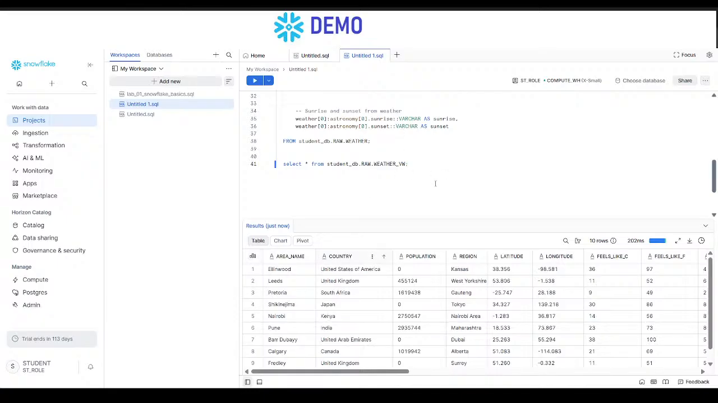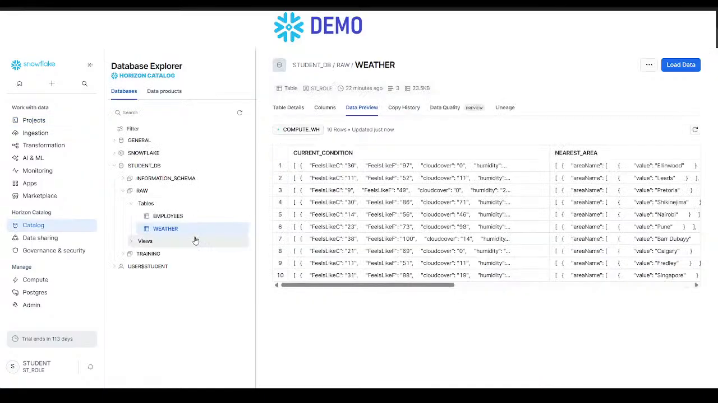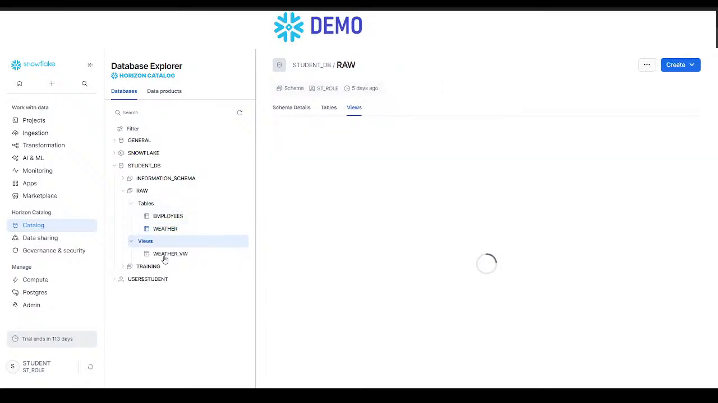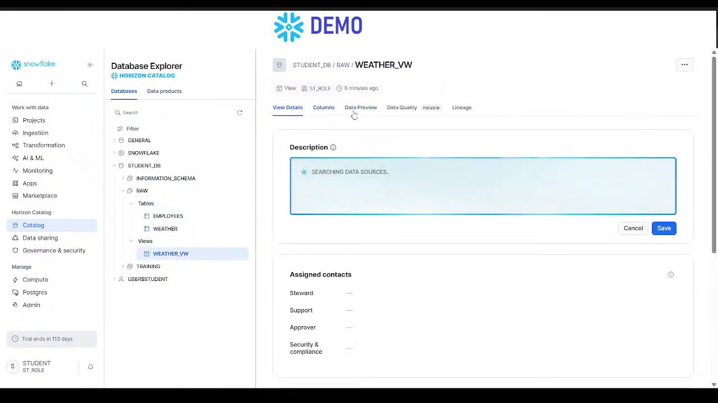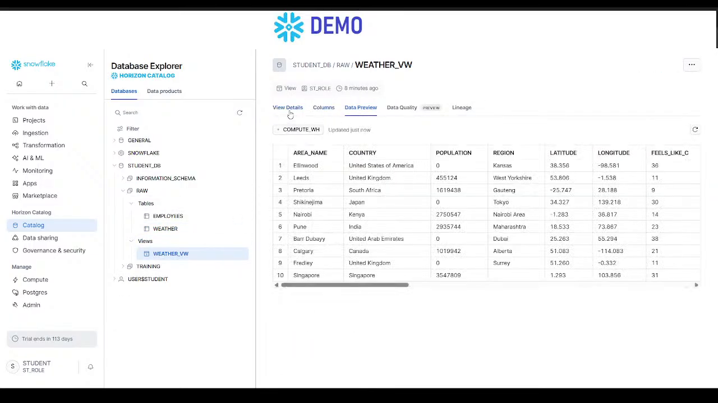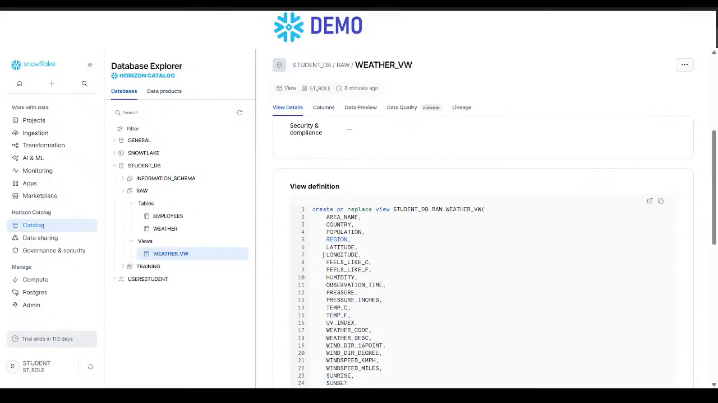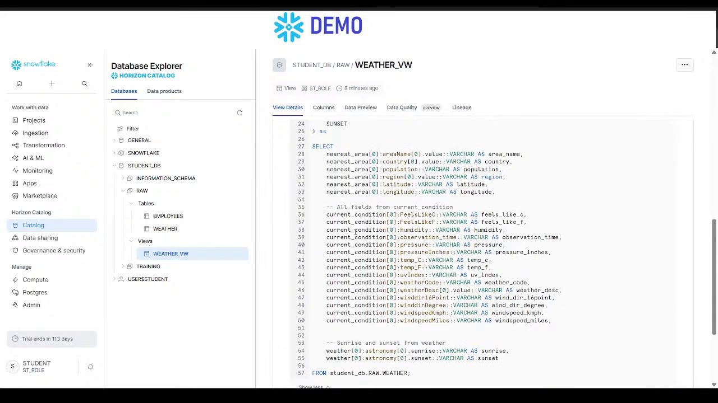So as I load data, if I go there now, I do another 15 or 20 countries, I don't need to do anything. Automatically, the view will flatten it for me. Why? Because the view already has the logic. If I refresh this place, you see I have views here. If I go to weather view, if I go to, sorry, not data preview, view details, you see that the logic is there, it's persisted. So that means every row that it sees, it's going to apply this logic, right?